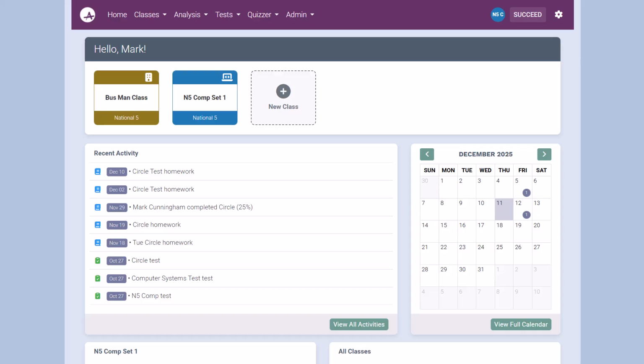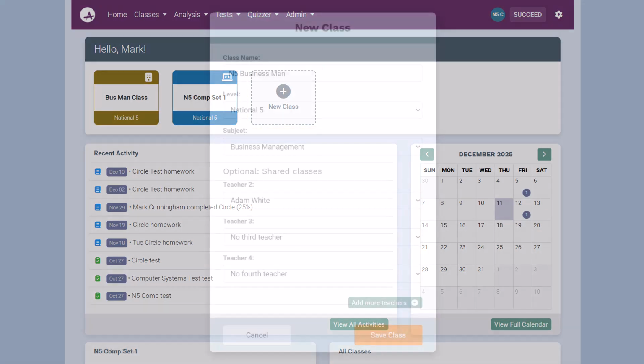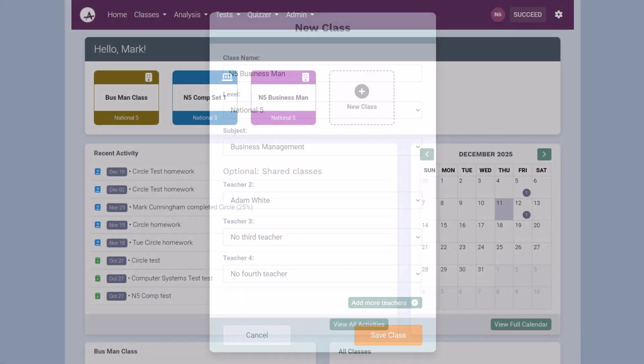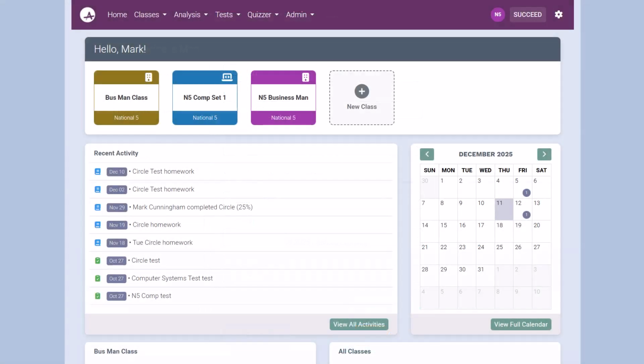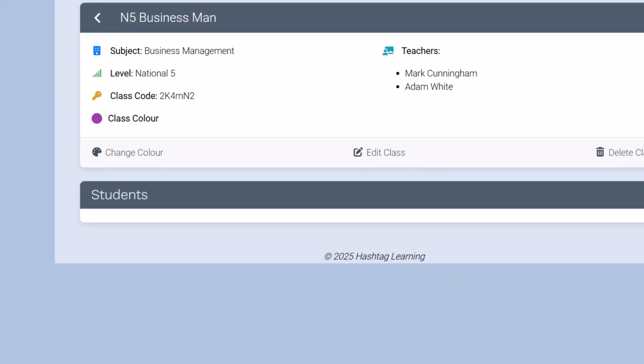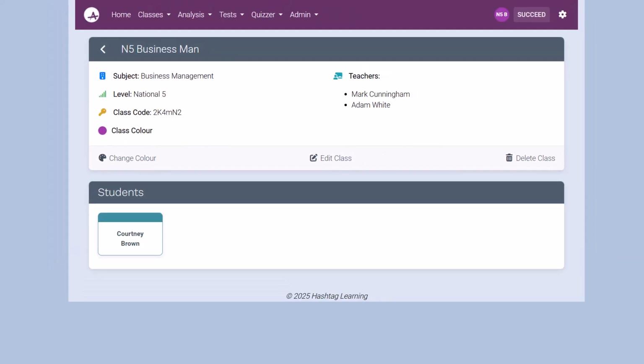To access this information, teachers simply create a class and ask students to join. From the home page, select New Class, enter the class details and add any other teachers if required. Once the class has been created, select it to view the class code. Share this code with students and ask them to join via the My Courses menu. As students join, they will appear in the class list.